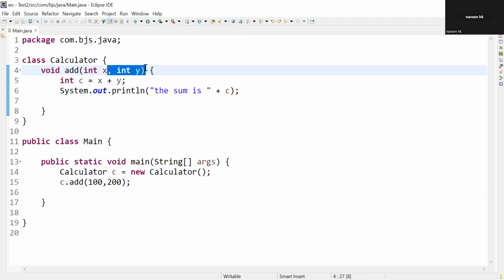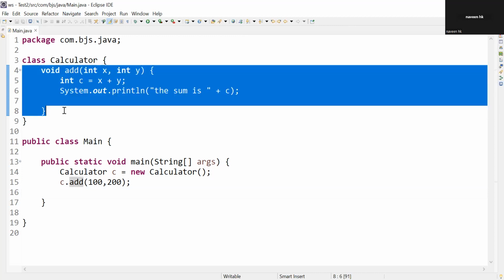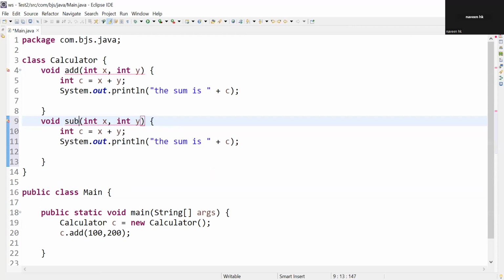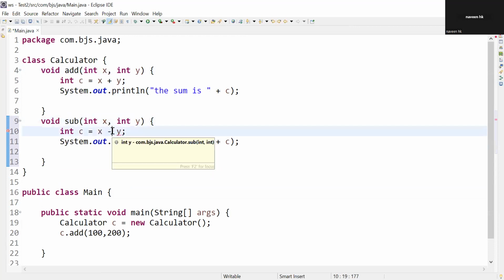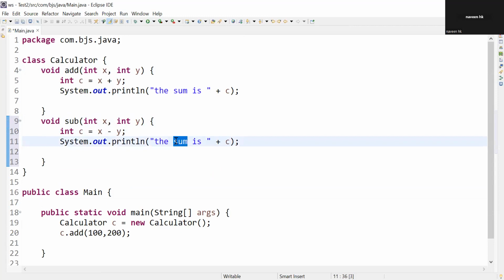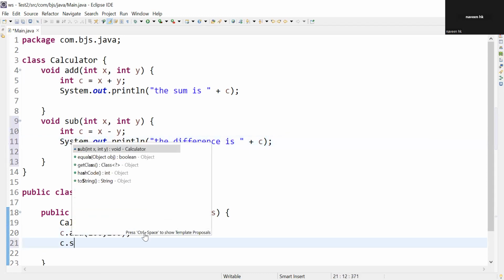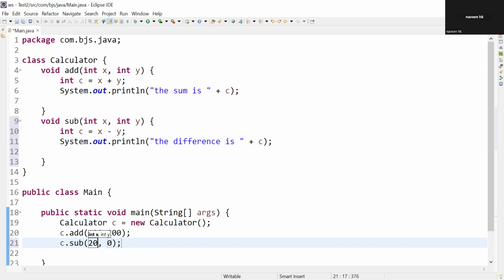Can we create multiple methods? Actually, yes, we can create many number of methods. Like we have created add method, you can create a sub method also. Now look here. I will create one more method. I'll give this method as sub, and instead of plus, I'll give it as minus here, and I'll tell the difference. I'll tell here c dot sub method, and you pass whatever value you have, 200 comma 100. What is the expected output for sub method? 100. That is 200 minus 100 is 100.